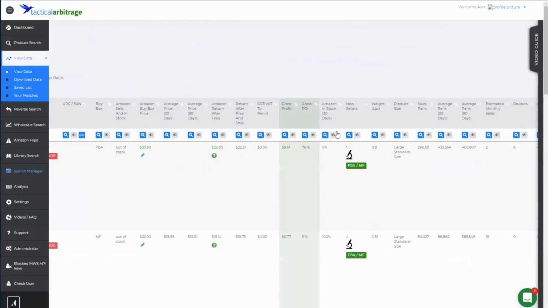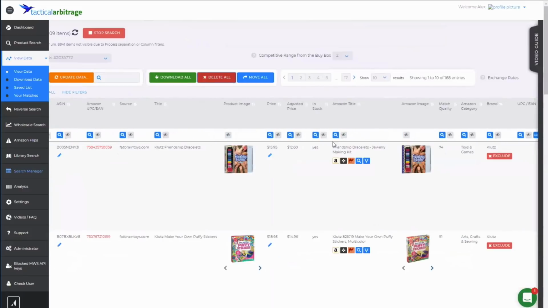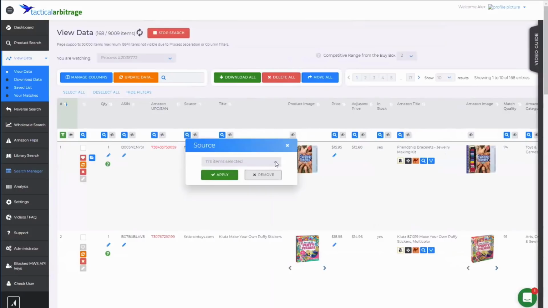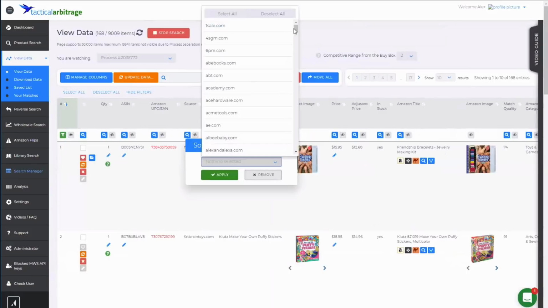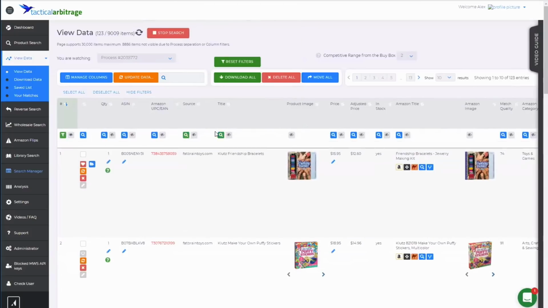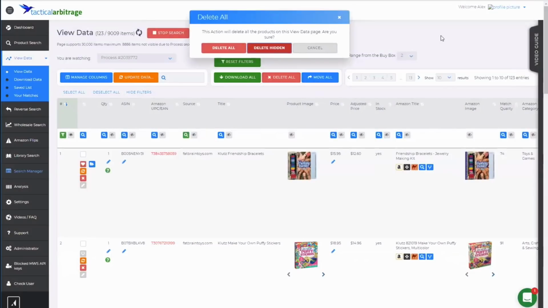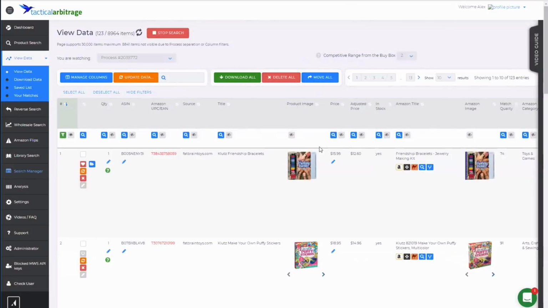So I can go in and do some additional filtering if I like. I might say, let's only see the Fat Brain Toys products because I've decided that I don't like money and I just want to see from one store. So I can go through there, Fat Brain Toys, apply, and then I can go through and delete hidden again. And so on and so forth. I can continue to do that and drill down that way if I like.